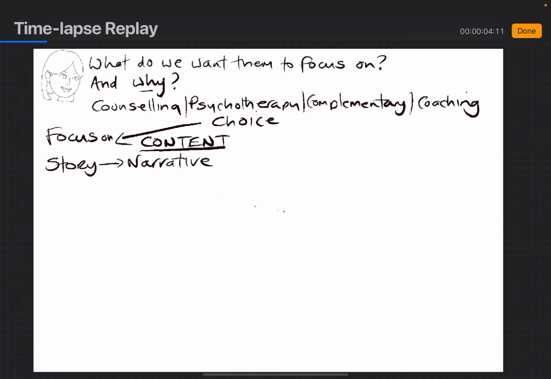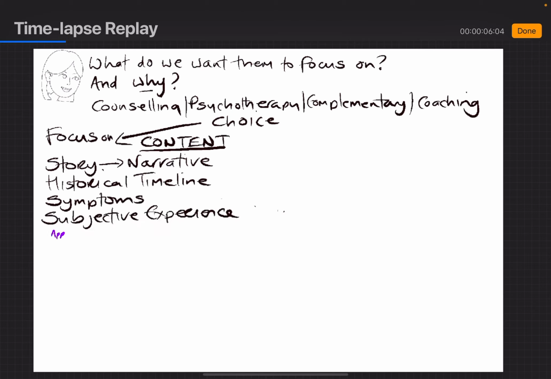And without doubt, you'll get a descriptive overview of the historical timeline of their problem. They will describe their symptoms, and they will also describe their subjective experience. And at this level of awareness, there are so many different modalities you could use to approach their problem. And depending on the kind of problem and the content of that narrative, you might think it's best to explore one of the following as an example.